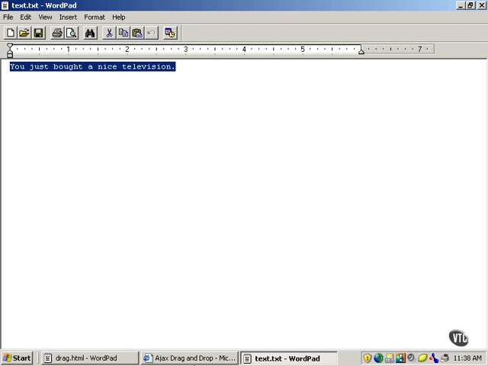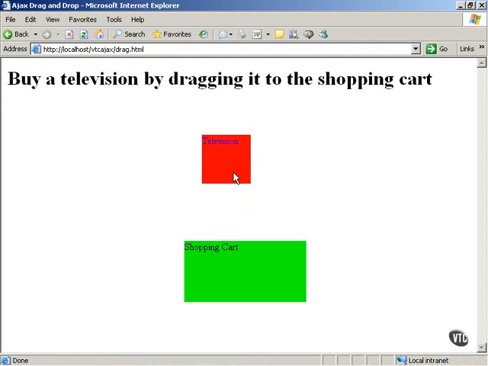So once again, you're going to see more and more of this kind of Ajax work in applications, shopping cart driven applications, where you can just drag items to the shopping cart icon and using Ajax notify the server behind the scenes of what you've done and update the shopping cart in the server. So it's a very nice Ajax application.